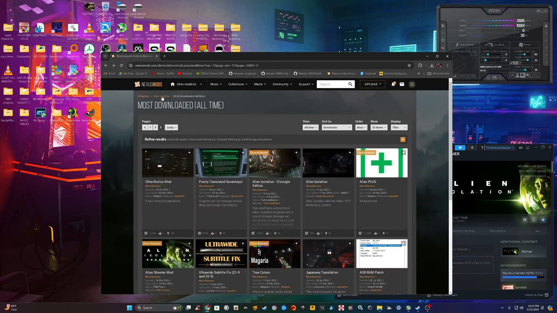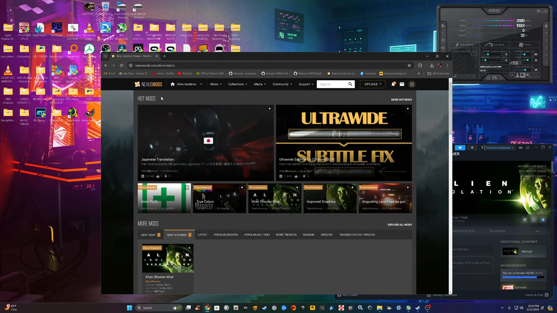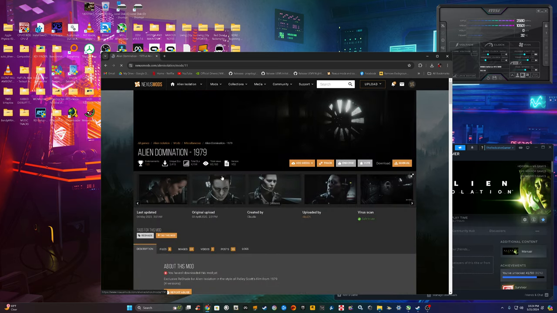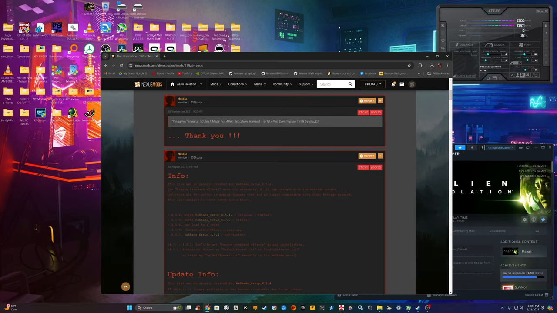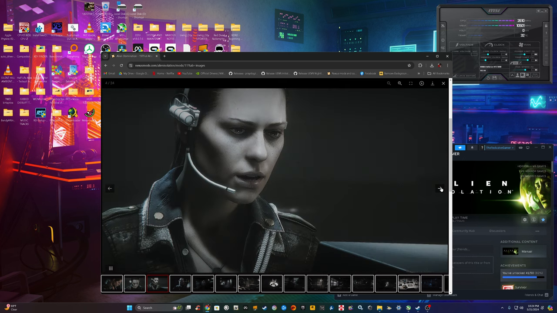That's it. I can't find a particular reshade that I'm looking for. I can't seem to find it. All right, what is this? Oh, Alien Domination. See what people have to say about this. Right, let me take a look at the pictures.